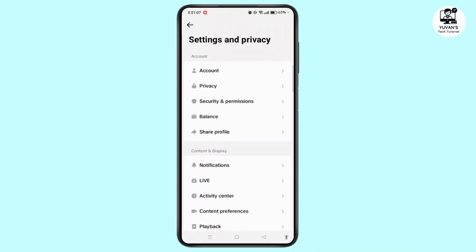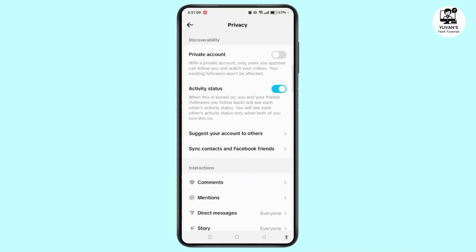Now tap privacy in the account section and make sure to toggle the button on for private account. With a private account, only users you approve can follow you and watch your videos. Your existing followers won't be affected. You can turn off the activity status so that you and your friends will not see each other's activity status.